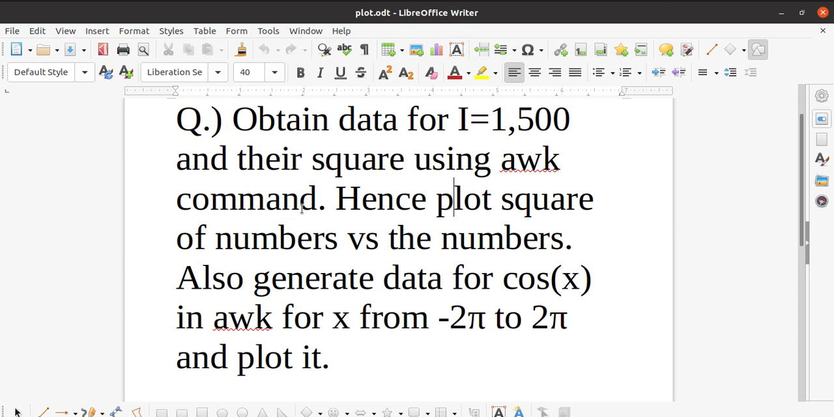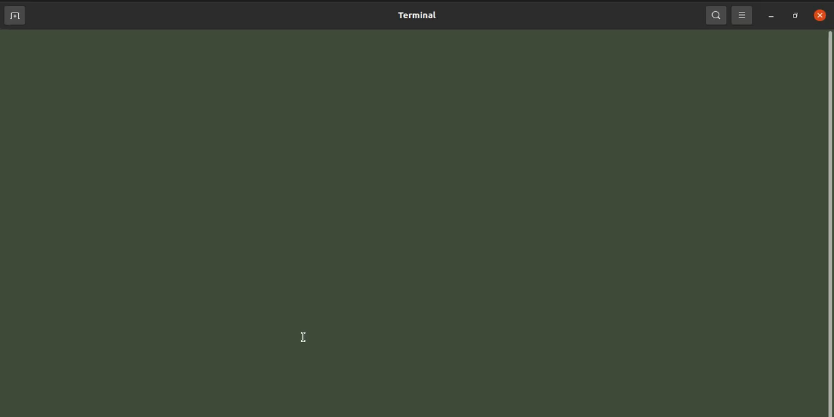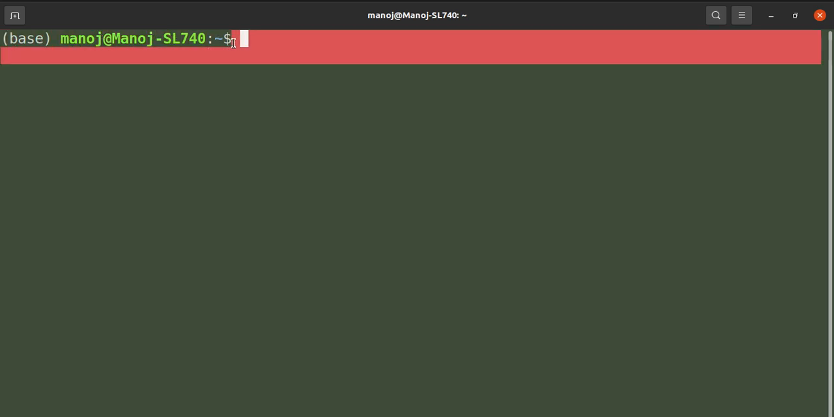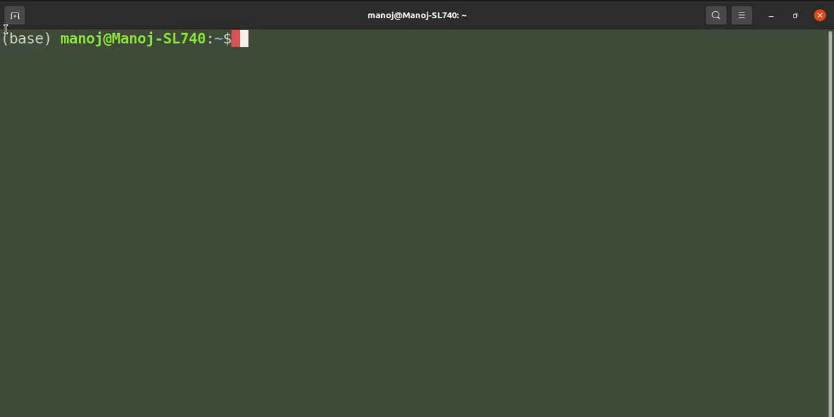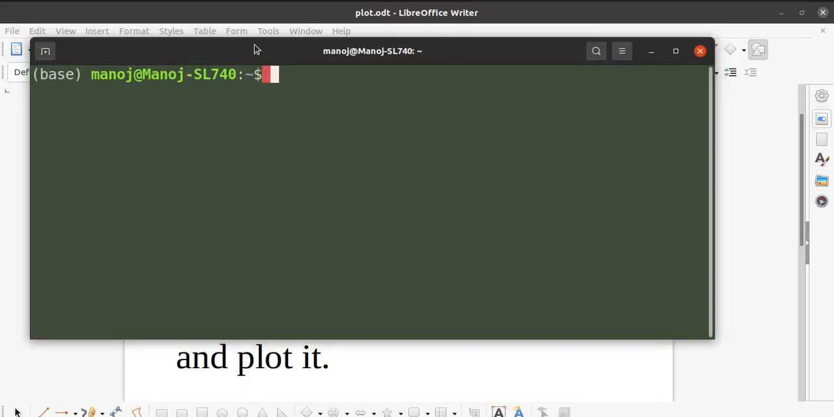So for this, let's open the terminal first by pressing Ctrl plus Alt plus T at once. The terminal opens like this. This may be different in your case from mine, but the other things are the same.